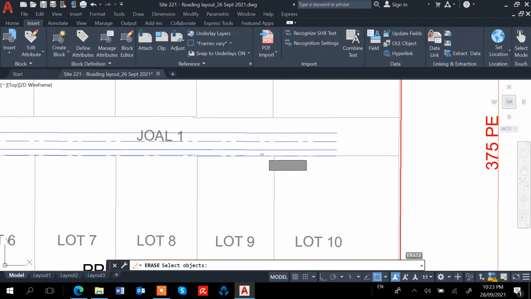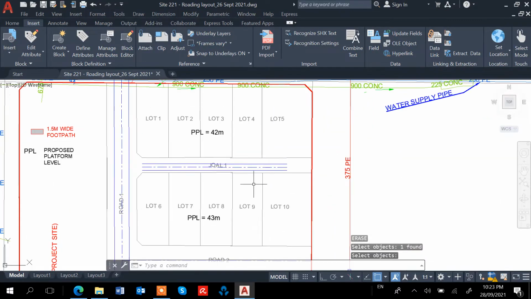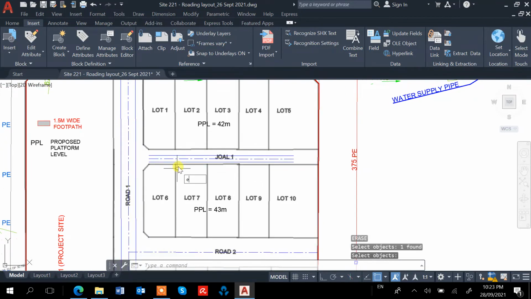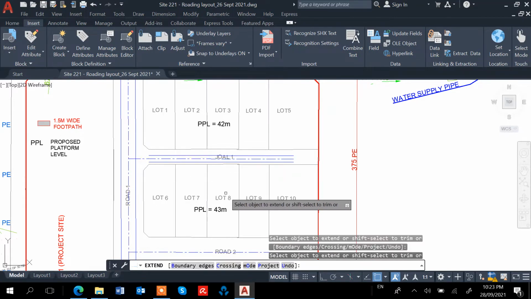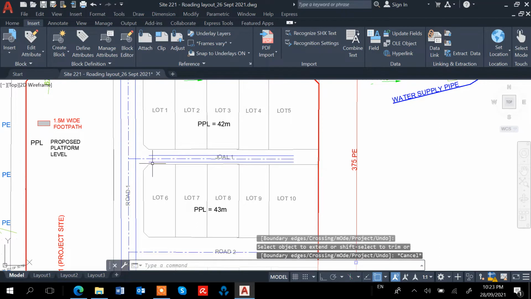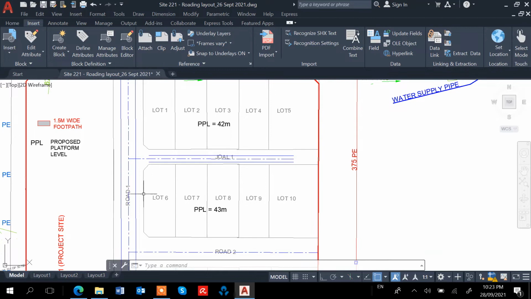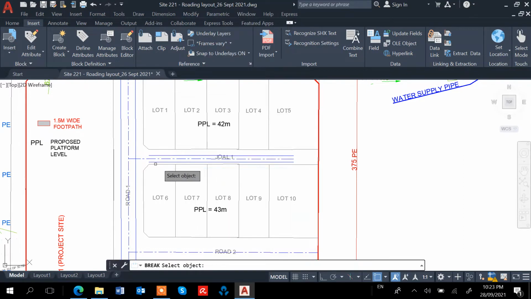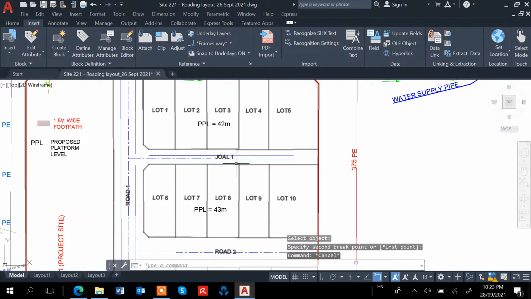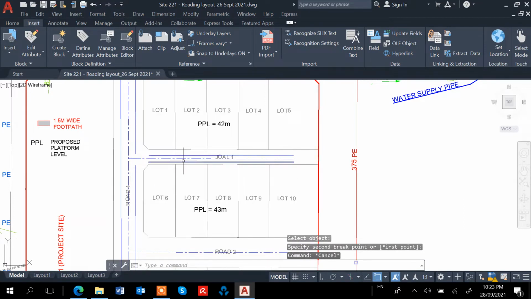Okay, I don't need this anymore. I can just delete that. Okay, so I'm going to extend this center line to the middle. And then I'm going to provide a radius fillet, this one to the road one to join the road at road one. So first of all, I just need to break some of the road here. Okay, and I'm going to join my fillet.